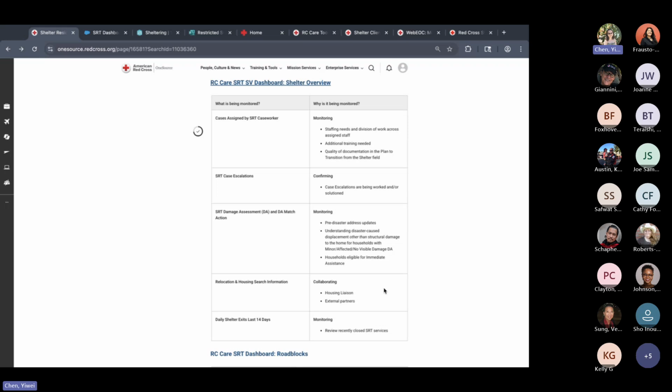So if you can read this, I'll give you a minute to read for the SV dashboards for the shelter overview. And again, when you're done with the reading, if you can give me a thumbs up. Thank you. I see one thumbs up. Thank you, thank you, thank you.